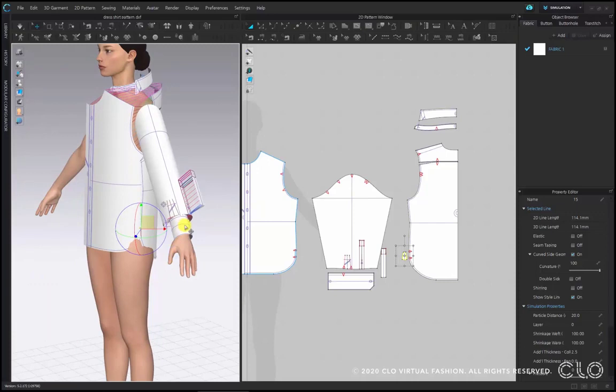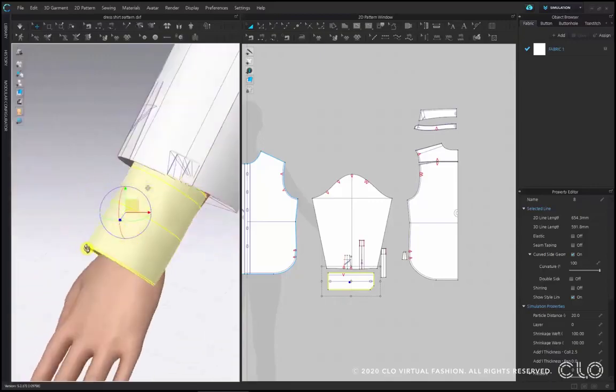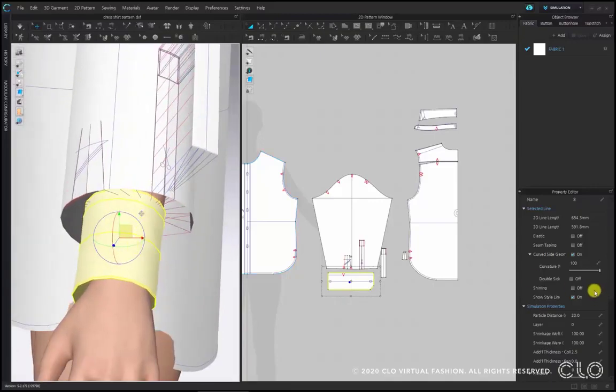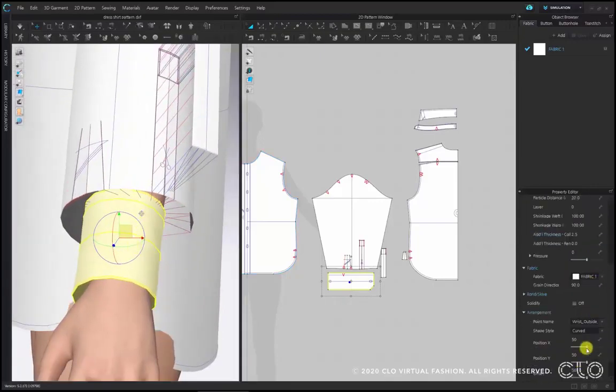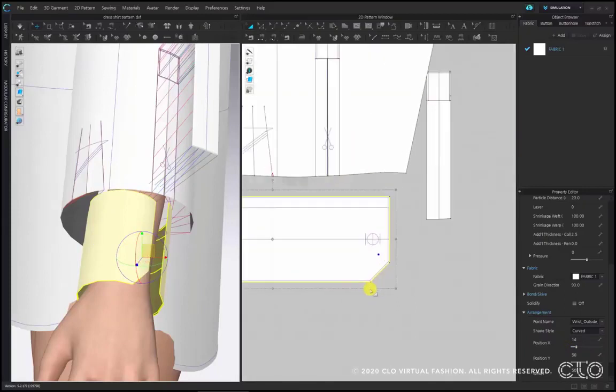And also, if you want to control your views in the 3D window, you can always press on a pattern, then click F on your keyboard, and then you can zoom in directly on that point that you have clicked on. Then first adjust the position X of your cuff in the property editor. So here you can directly go to the properties editor and adjust position X. I'll adjust it according to the seam line so it matches where my slit opens.